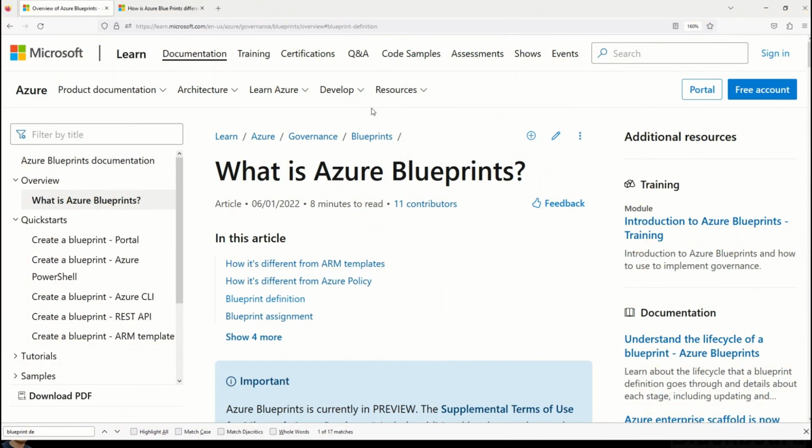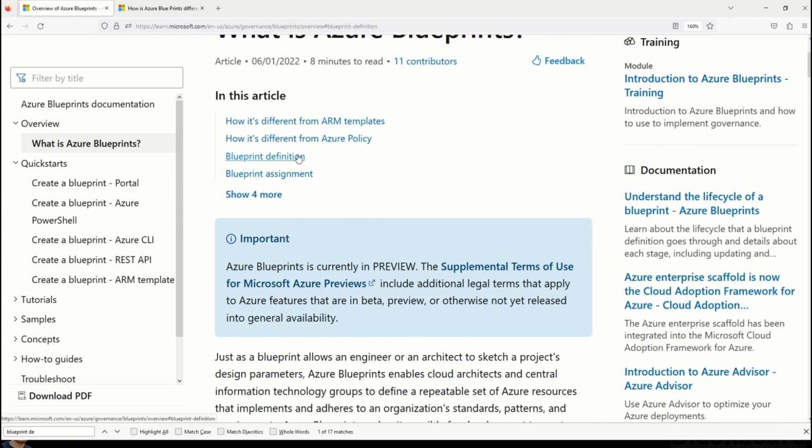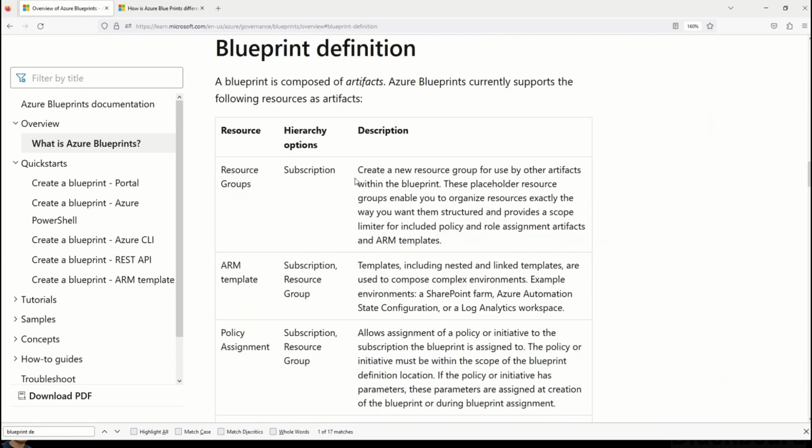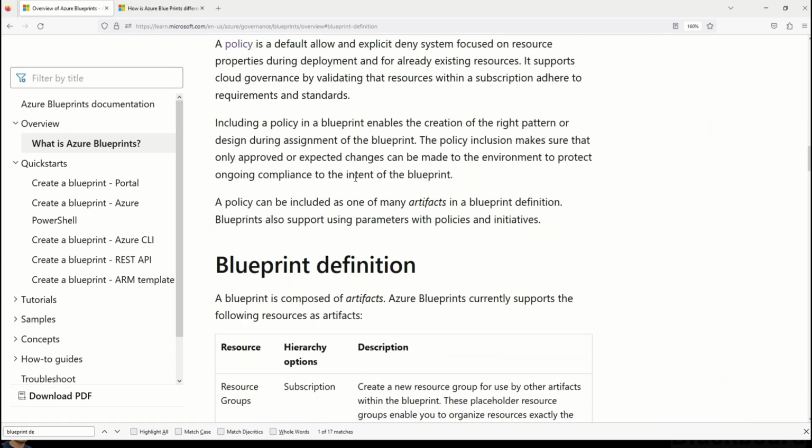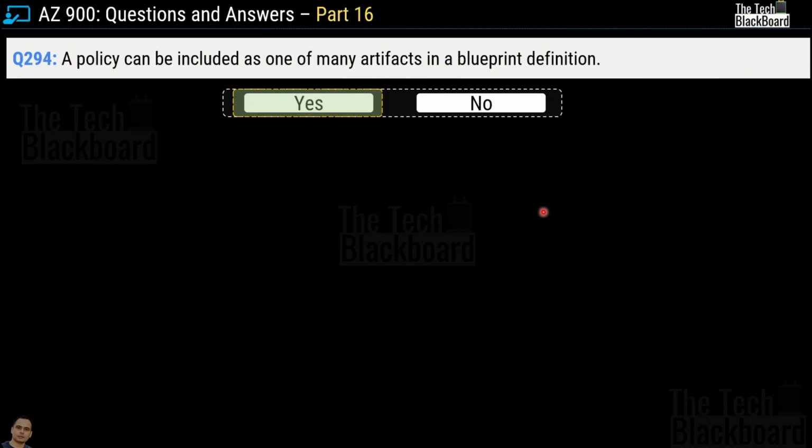And now let's validate our answer on this documentation. Here you have to reach this option, which says blueprint definition. Click on this, and just above this section, you can read the answer for this question. It says a policy can be included as one of the many artifacts in a blueprint definition. And it also tells you blueprints also support using parameters with policies and initiatives. And with that documentation, we are assured that our answer is correct.